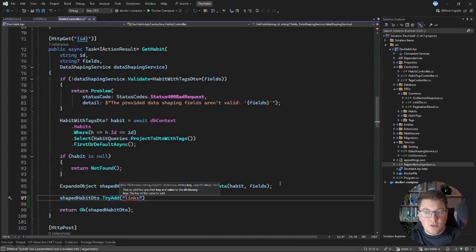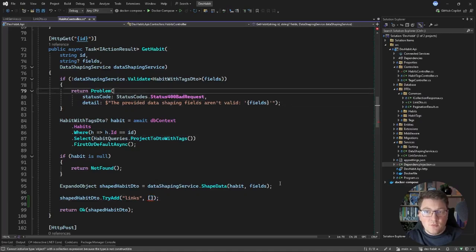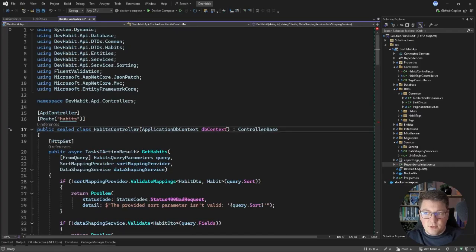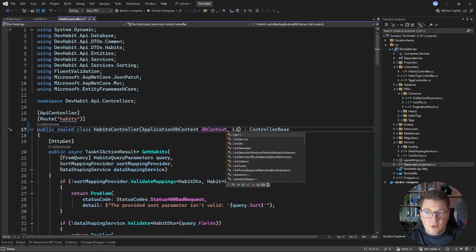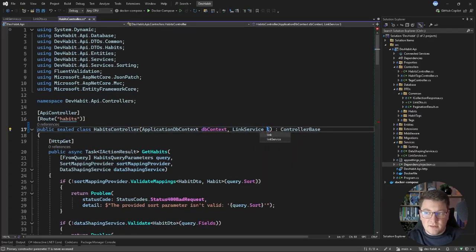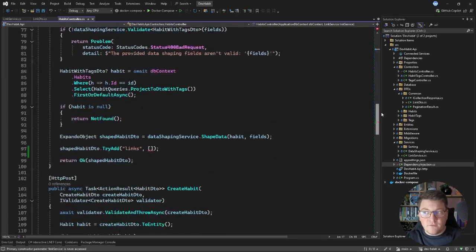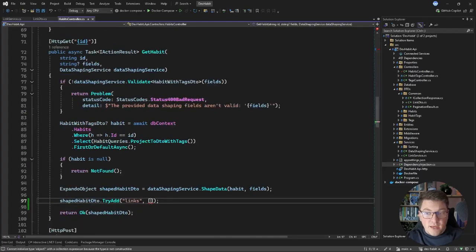So I can introduce the links property, and all I need to do is provide a concrete value for the links. Now we're going to be using our link service, and I want to make it globally accessible, so I'll inject it on the controller level. So let me add the link service, and now I can use it inside of my endpoint when fetching a single habit. So how do we add a new link?